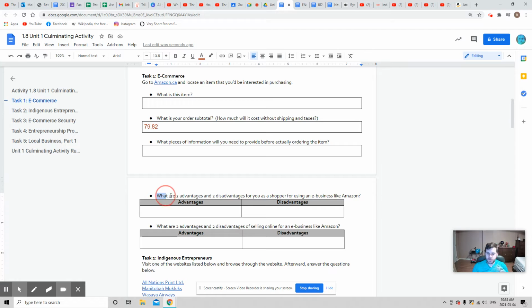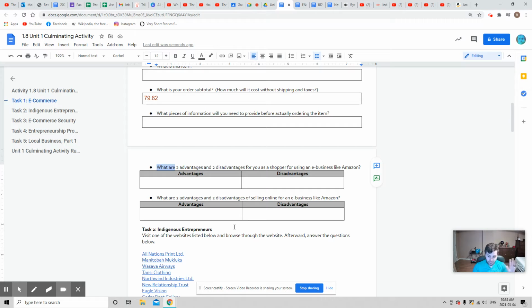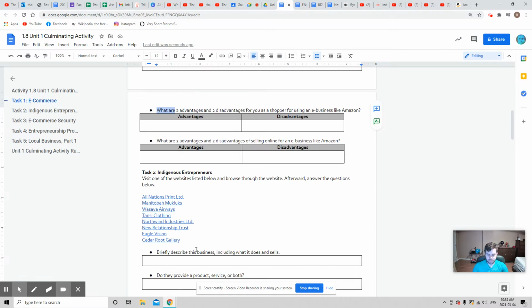Now, I want you to tell me 2 advantages and 2 disadvantages for you as the shopper for using an e-business like Amazon. And then what are some advantages and disadvantages for selling online? So imagine that you are Amazon. What's good and what's bad about selling online? Amazon is one of the world's largest retailers in the world. So there are definitely advantages to that. But what are some also disadvantages or considerations Amazon must take?